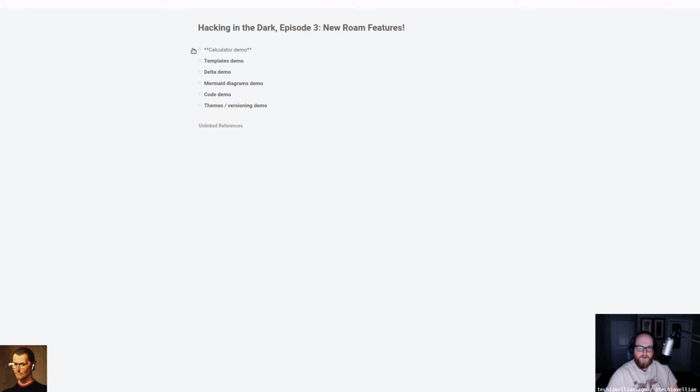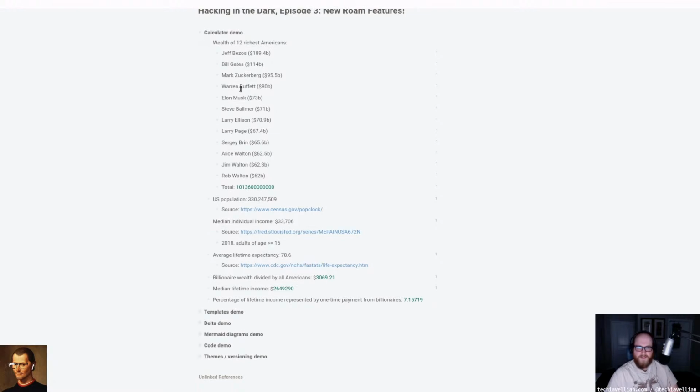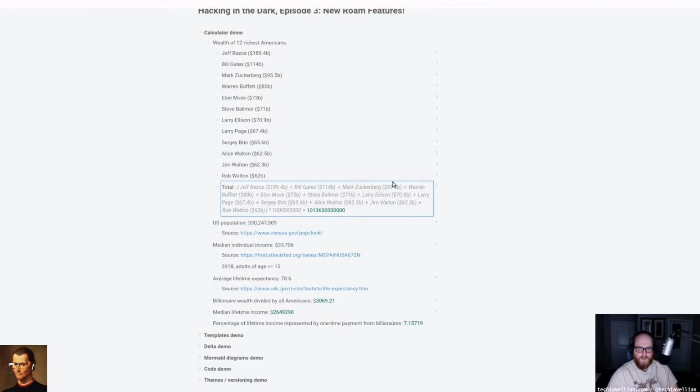So let's start with the calculator. I already populated all of this. I could sit here and do all of it in real time, I suppose, but that's going to be too boring. I just did a quick demo from an article I saw about the wealth of the 12 richest Americans. It listed each of their estimated net worths, so I copied that with their supposed net worth next to their names, and then I totaled that up. You can see here each of the component pieces being added into this calculation. So Jeff Bezos, et cetera.